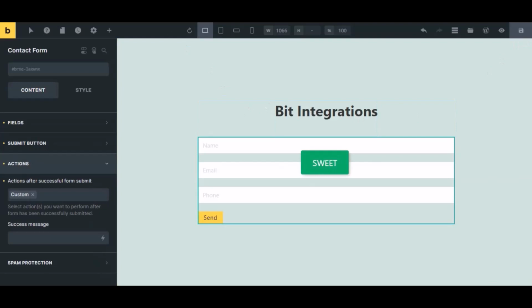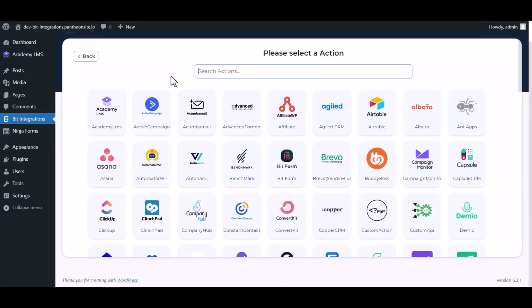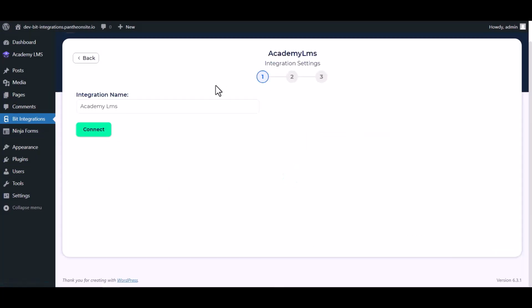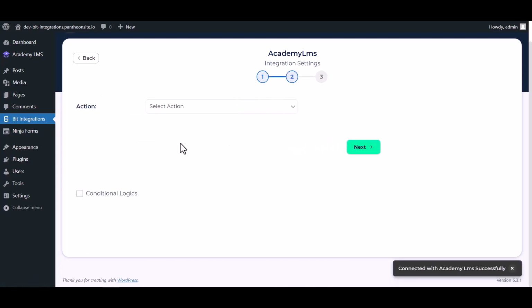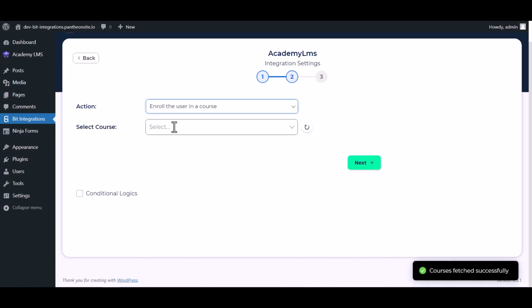Now navigate to the Integration Page. Select a form. Click Next. Now select Action. Academy LMS. Connect. Next. Choose an Action. Choose Course.